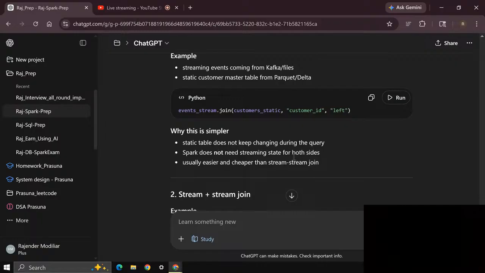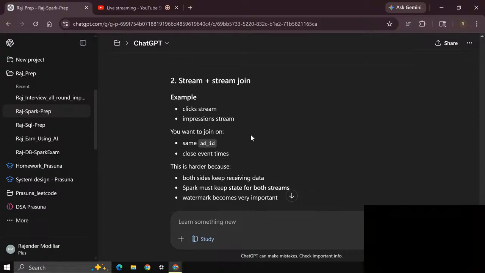Static table does not keep changing during the query. Spark does not need streaming state for both sides. Yeah, because it's a static table, it does not need to keep any state for that. Only the Kafka queue or the file that is the streaming event needs to be taken care of. The rest of it will be manageable. Usually easier and cheaper than stream join. Okay, if both sides are streaming, then what needs to be done? I think it is saying that.